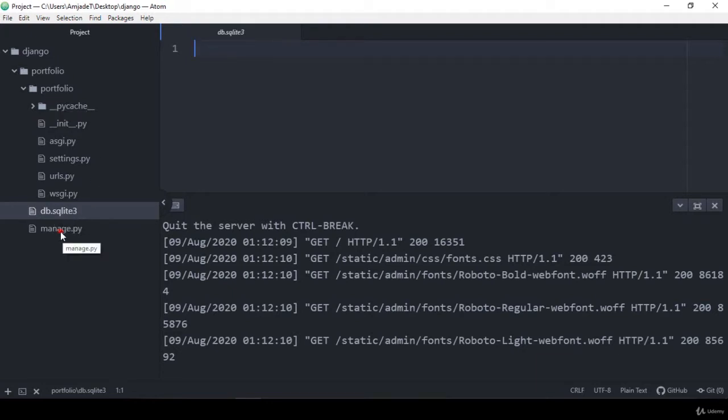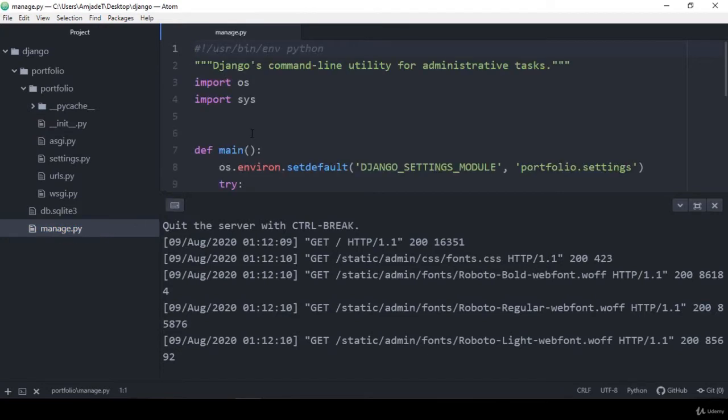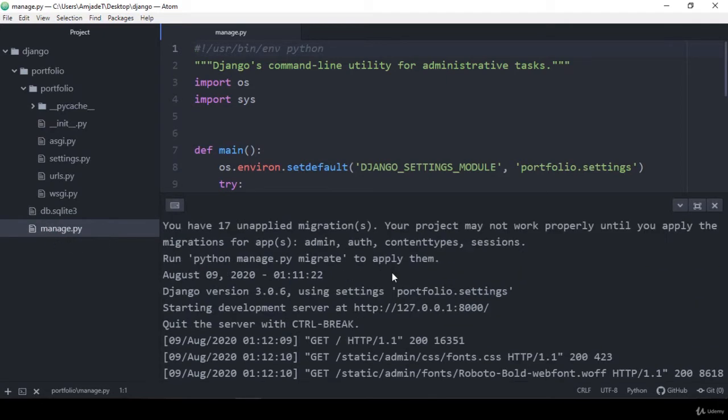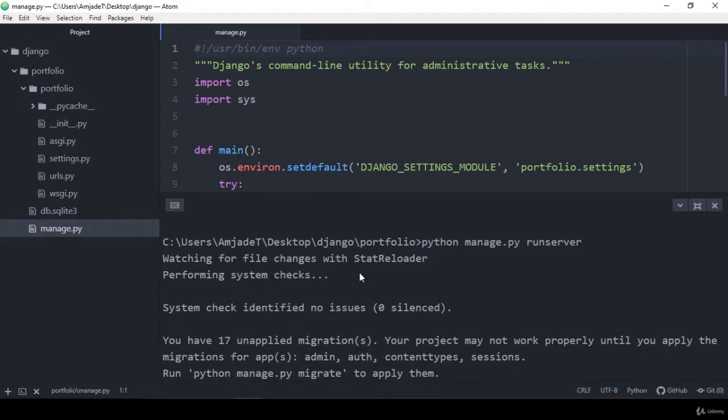And also that is our manage.py, and manage.py is the file that executes any command you run with it. Like here we run our server. When we run our server, we write python, and with this manage.py we run this command, right? So manage.py actually executes this command.